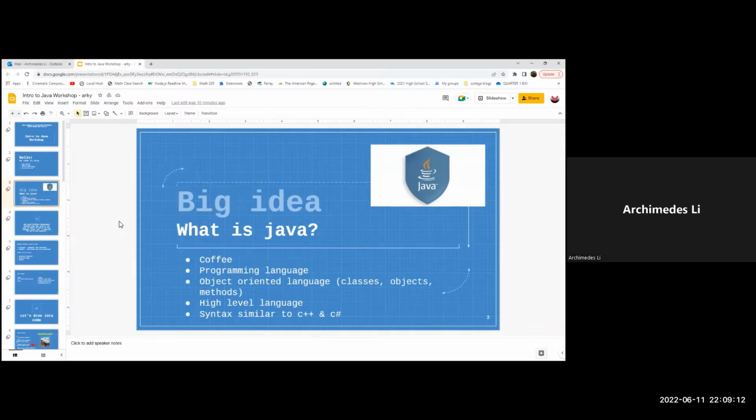Java originally got its name from a type of coffee in the Philippines, and it is now a programming language. A special feature about Java is that it's object oriented, which means it allows for the creation of classes and objects as well as subclasses. Java is considered to be a high level language, as opposed to a low level language like assembly or Fortran. And its syntax is pretty similar to C, C sharp, and all the C family things.